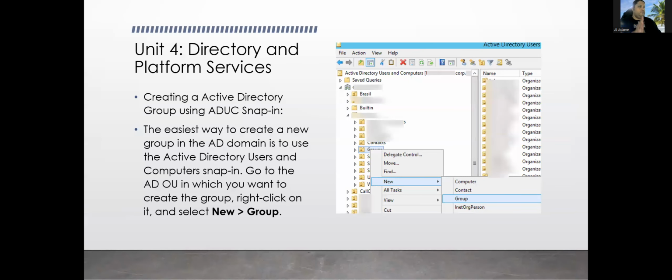So here they create a group. Look at that. Creating an Active Directory group using the ADUC snap-in. The easiest way to create a new group in the AD domain is to use the Active Directory Users and Computers snap-in. Go to the AD OU in which you want to create the new group and select New Group.